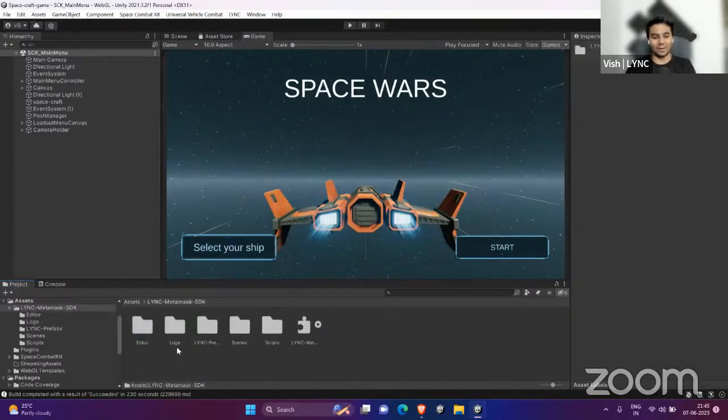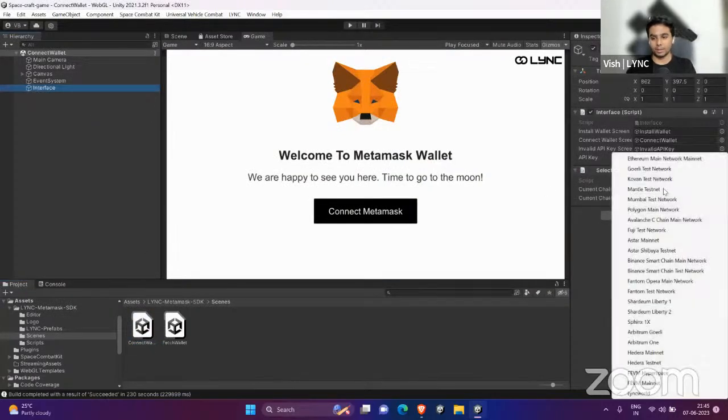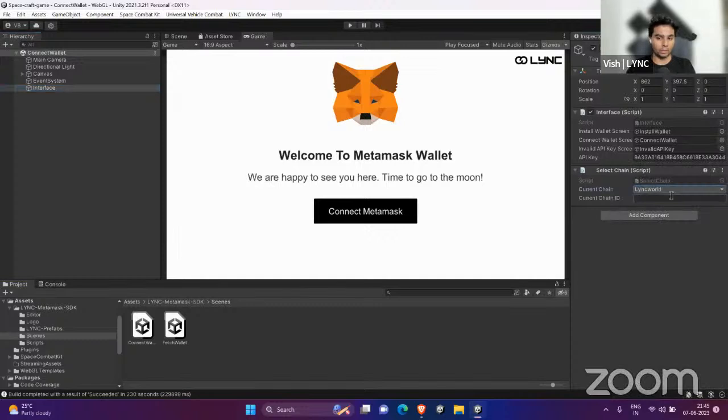So if I just click on Link MetaMask SDK and click on the scenes and click on Connect Wallet, click on the interface. Now the best part is you can get access to all the chains where you want to deploy your game. The best part is we have recently created our Saga chainlet, and we call it Link World. Within one click, we can get access to it.